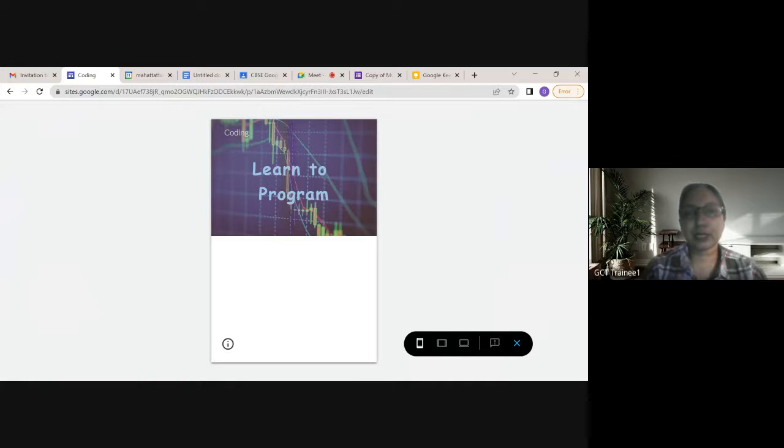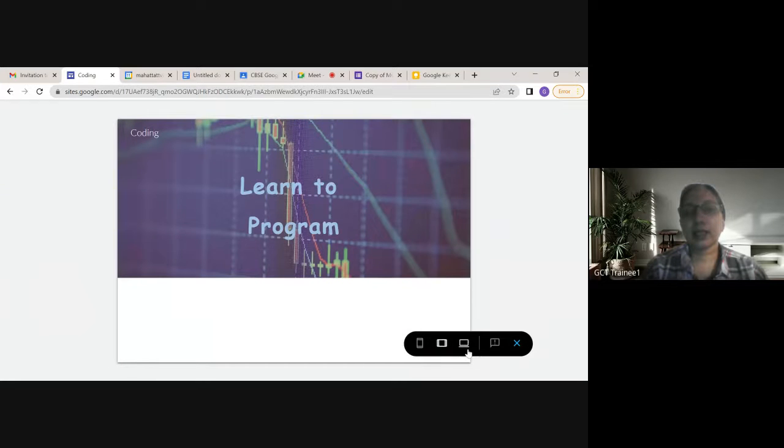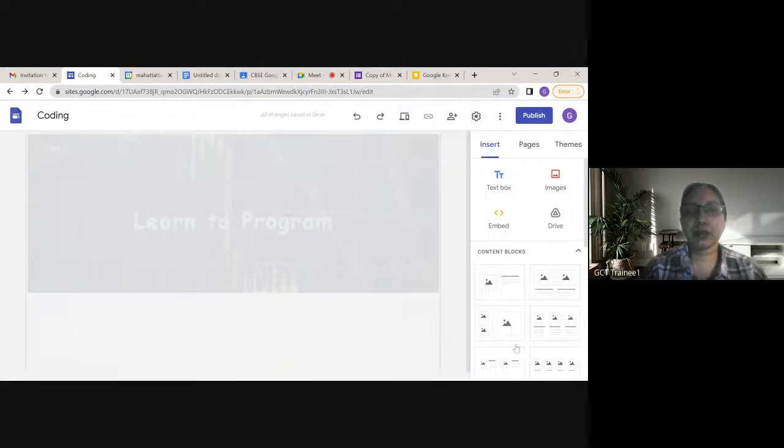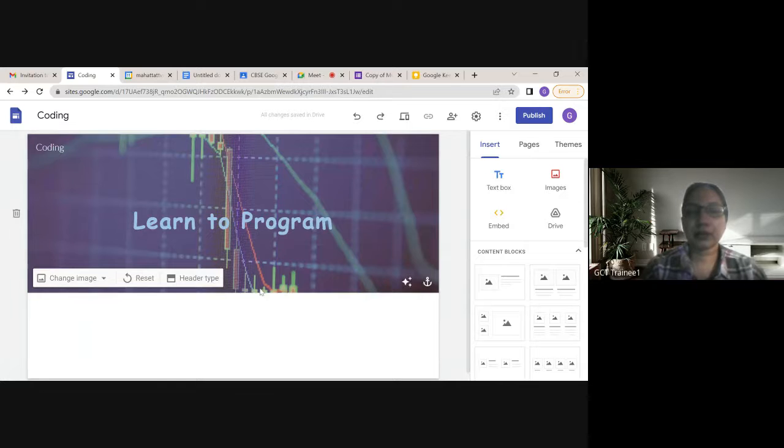So far we have only done this much. So this is mobile phone, this is tablet, and this is a PC. This is how it is going to appear on a PC. Fine. And I can also report a problem if there is an issue, or I can close the preview and it will bring me back to the edit page of my Google site. Fine. So this is preview.